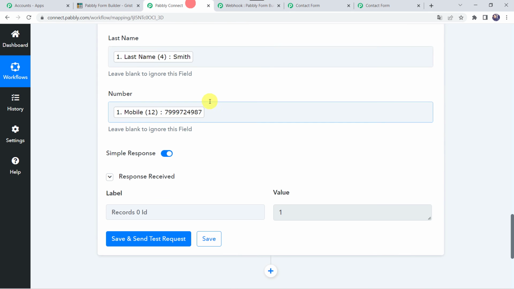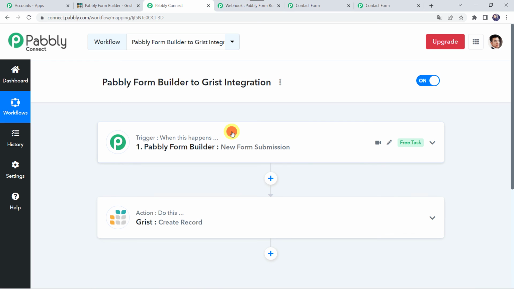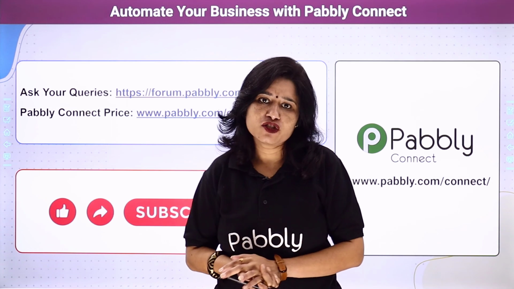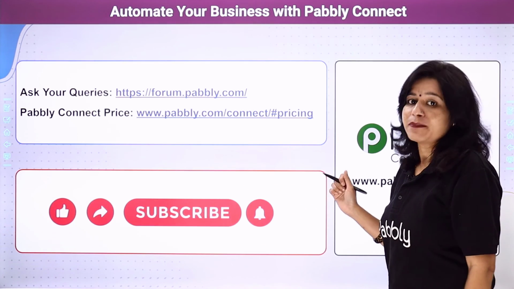I'll just minimize all these windows and let us see in a nutshell whatever we have done till now. First we created a connection between Pabbly Form Builder and Pabbly Connect. Then Pabbly Connect captured all the details of the customer through the form submission, and using those details, automatically a new record was created in a Grist table. In this way we have created a successful integration between Pabbly Form Builder and Grist using Pabbly Connect. Not just these software applications, you can integrate a ton of applications and automate your business using Pabbly Connect.